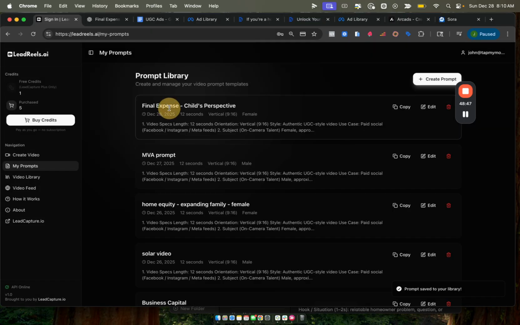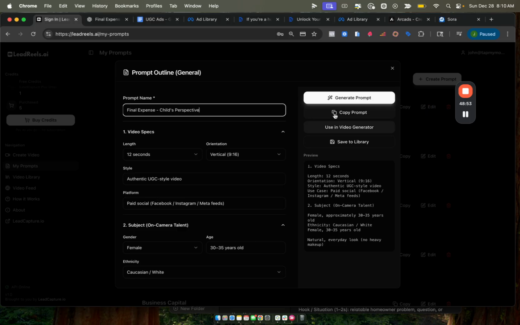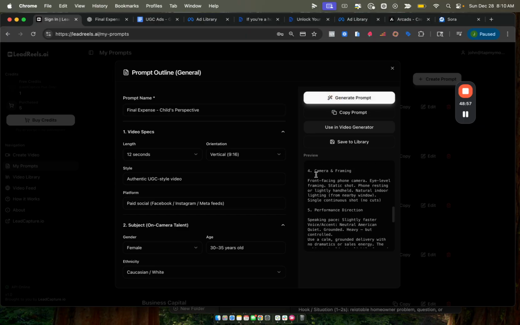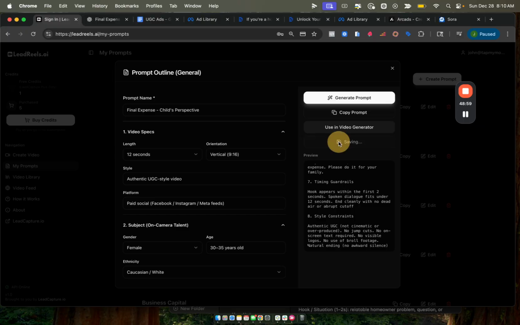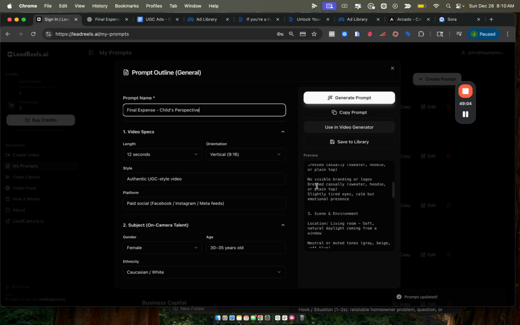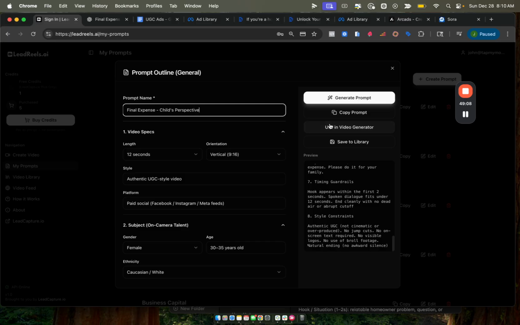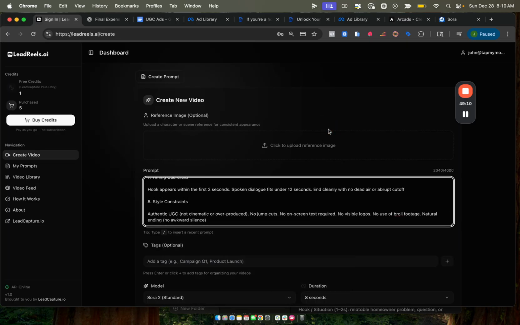And then here's the prompt. If we look at it, I forgot to click Generate, but I don't think I had to. I could have clicked Use. I should have clicked Generate. That creates the preview. And I'll re-click Save to Library because I had messed up. So here is the prompt. You just want to make sure that everything you put in there is there. Click Use in Video Generator. When you click that, it takes you to create video and drops the prompt in.